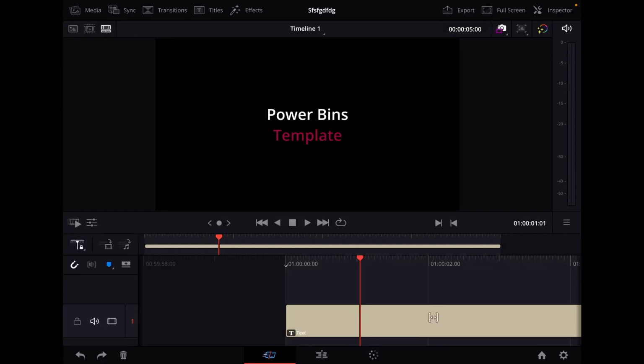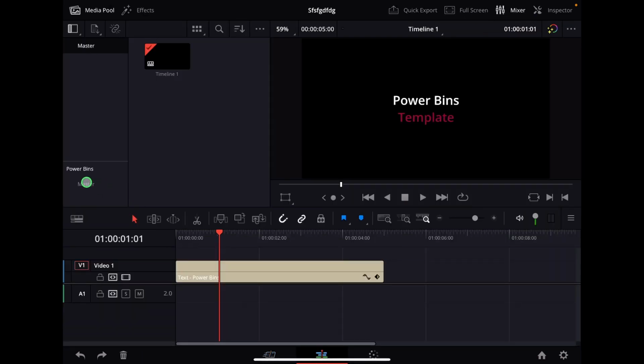So in this video, I show you the power of Power BINS. So Power BINS is basically you have to go to the edit page, and then if you activate the Power BINS, you have a separate folder here, and everything that you put in this folder, you have access to through all of your projects. You don't have to load this again.